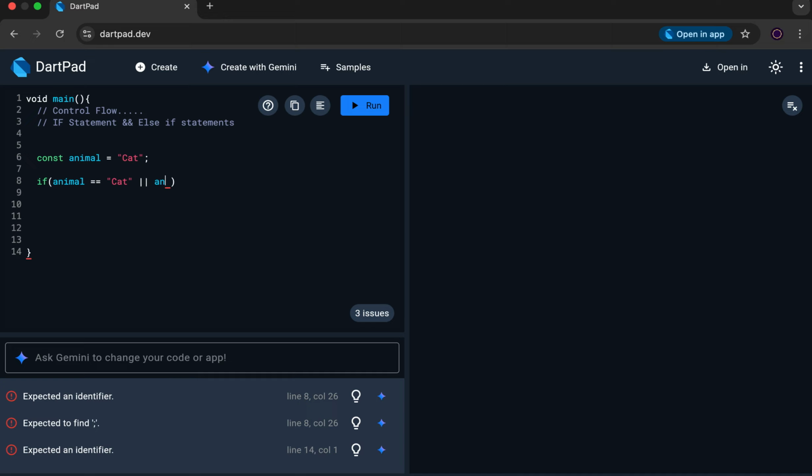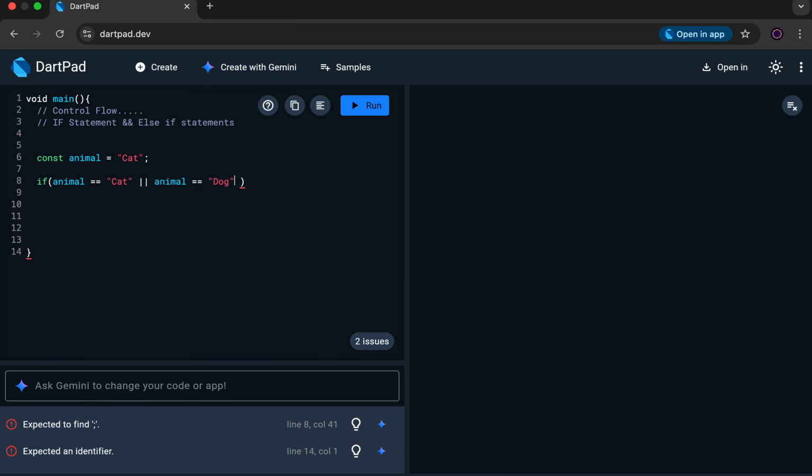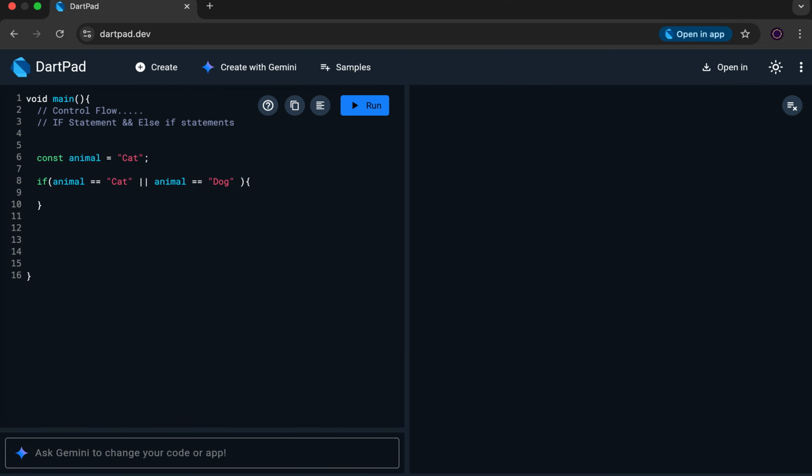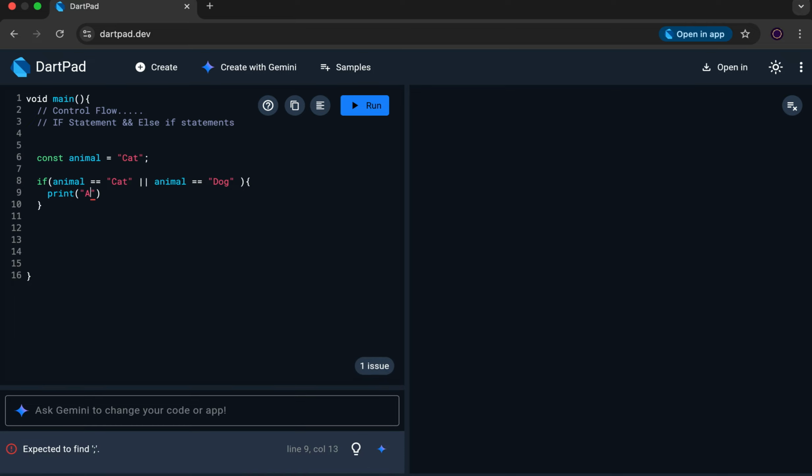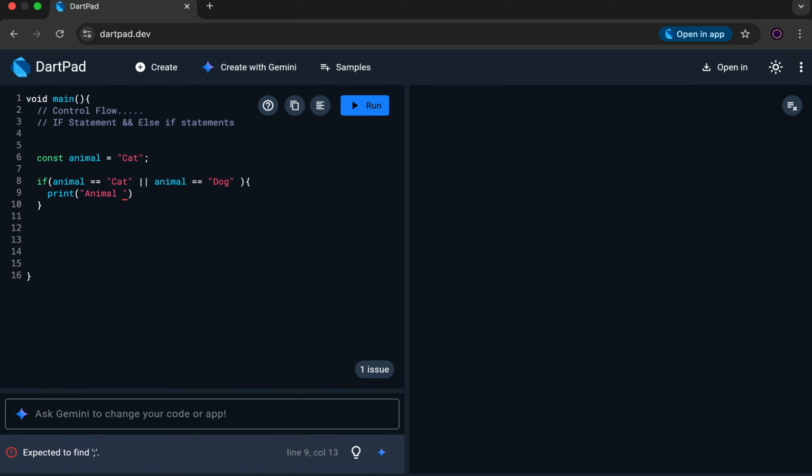Or animal is equal to dog. So what is it going to do? We are going to open a curly brace here. Then we are going to say print animal is a house pet.